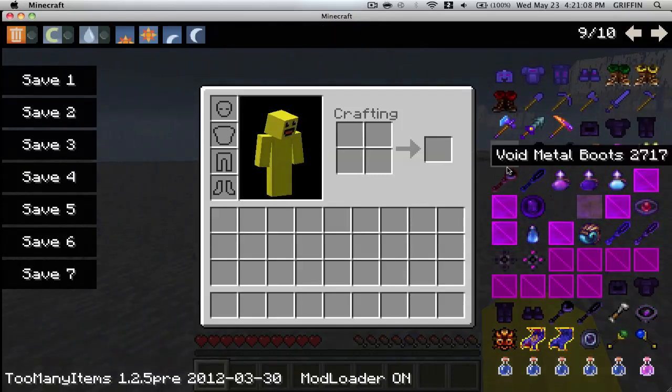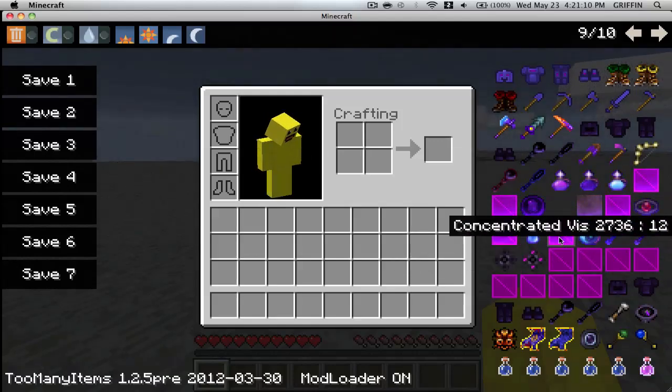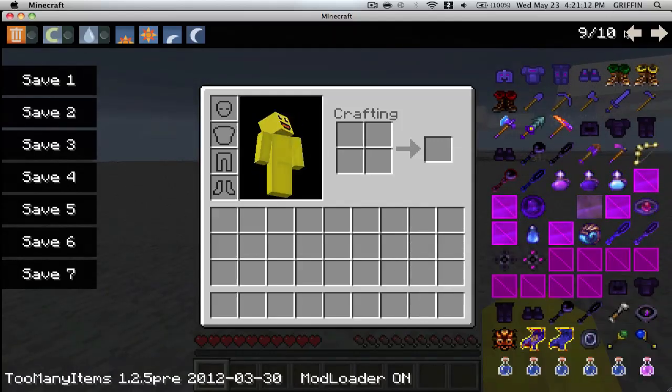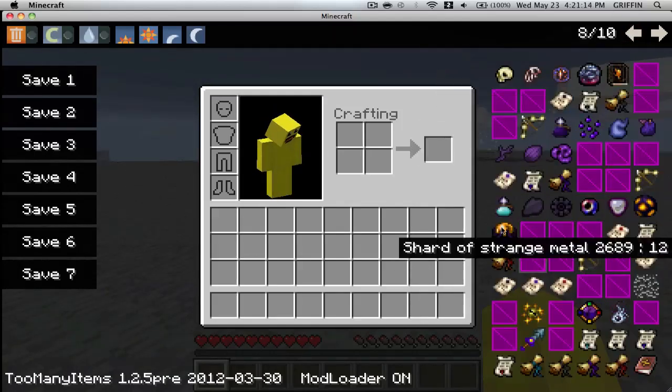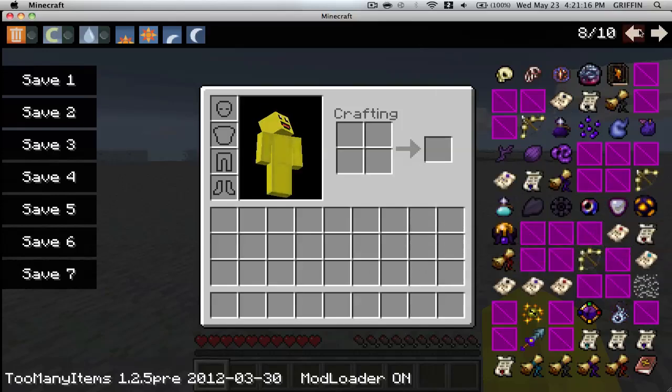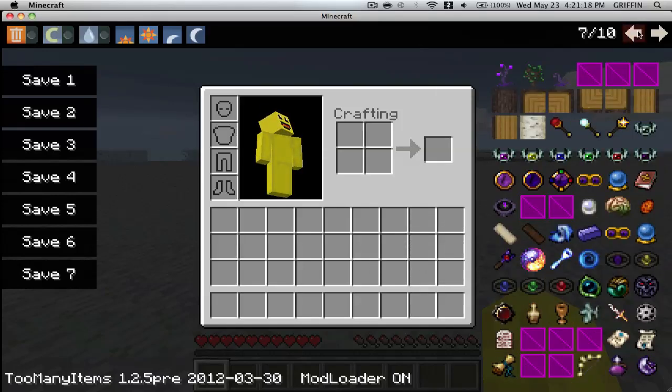So there's a bunch of stuff that's new, so you can go ahead and play around with it. He added a lot of stuff, so it's a big mod. But if you follow all these steps, it definitely will work.